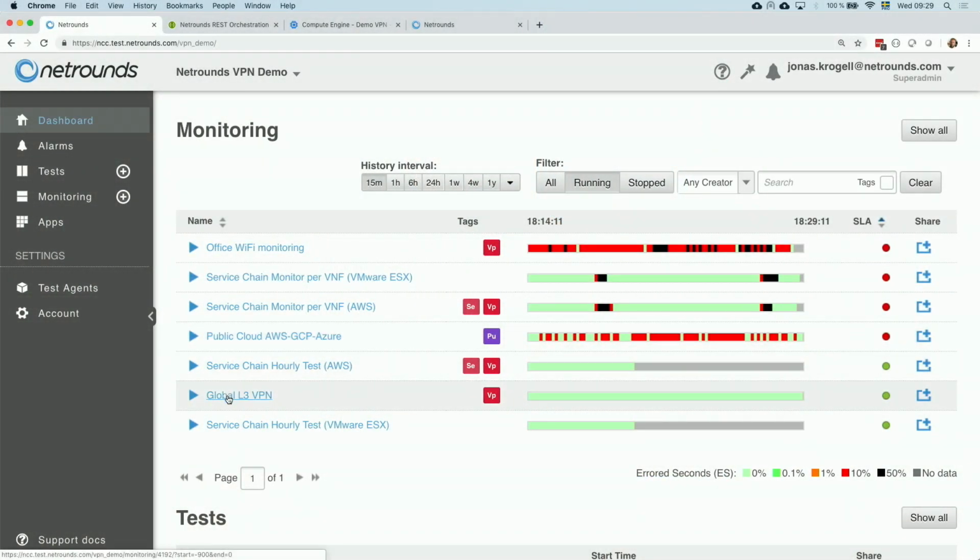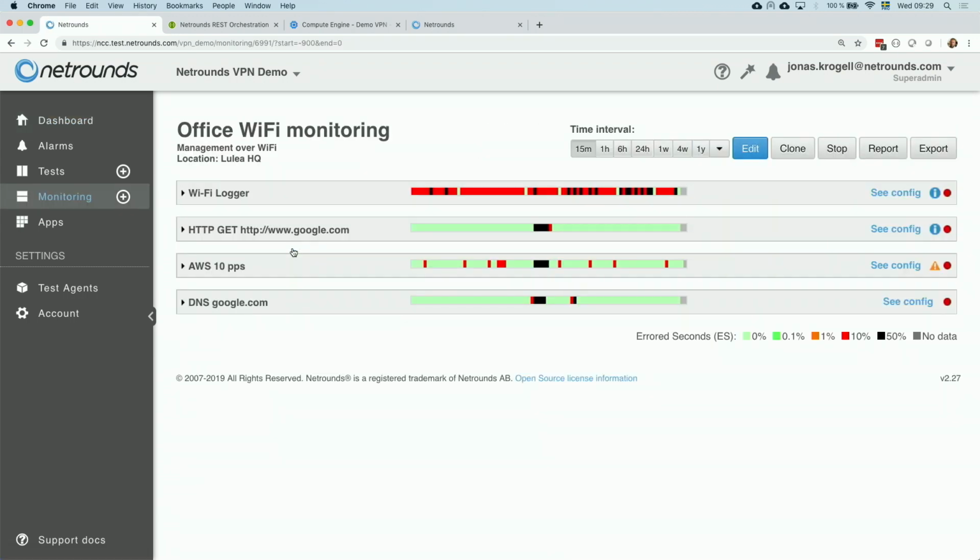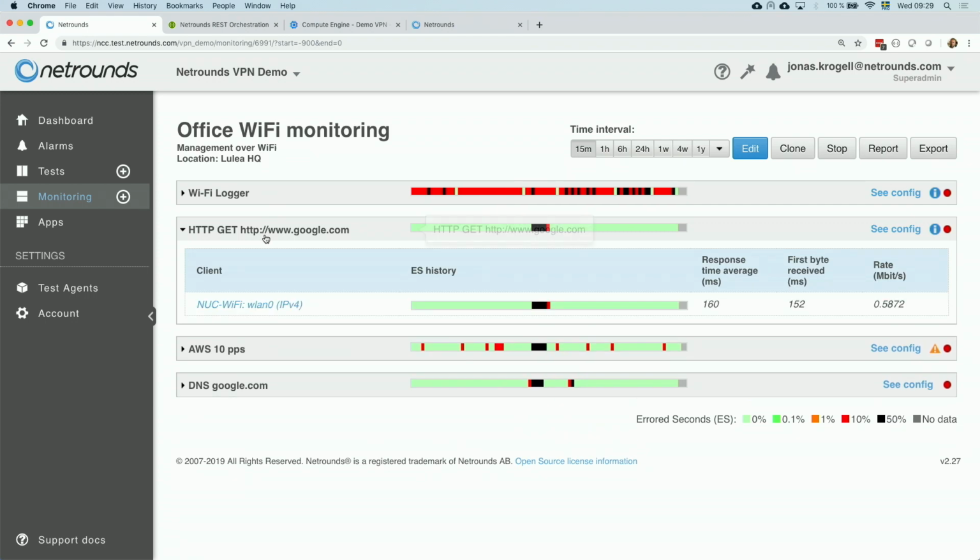Okay, so this was the global L3 VPN. So we can also take a look at how the Wi-Fi is monitored and measured. Instead of looking at the global L3 VPN, I also have a group for office Wi-Fi monitoring. In this view, we have actually deployed one of those physical boxes just in our office using the office Wi-Fi. And on the office Wi-Fi, I'm testing the internet access as a normal user would be doing. So in this case, I'm accessing google.com, and I'm doing it once per second. And I measure the setup time, so the SYN-ACK dance, and also the time to the first byte.